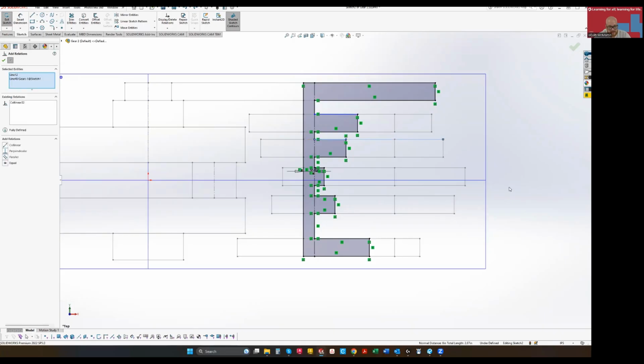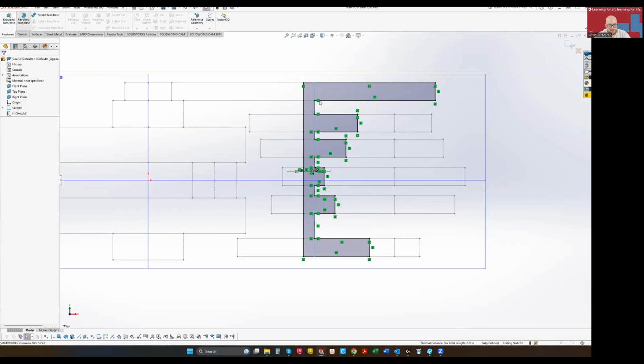Maybe some of the relationships didn't get added properly. So what we're going to do is, that one right there, I just made it collinear to this sketch line. So I'm going to do the same thing here, just highlight our drawn line and then our background sketch. I'm going to make that collinear, and we'll click out. And there we go. Now we are fully defined. So with that, let's go into features and revolve boss base.